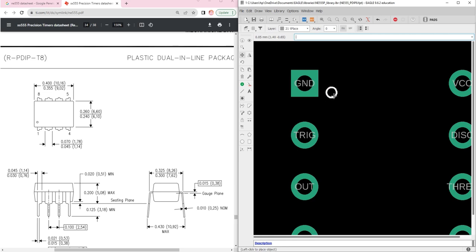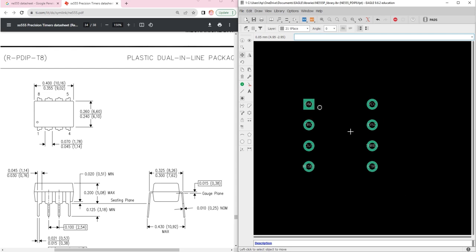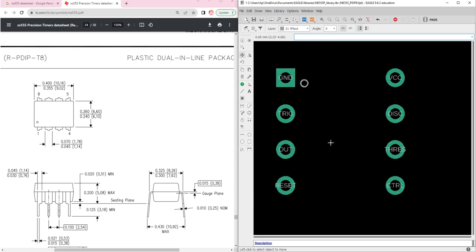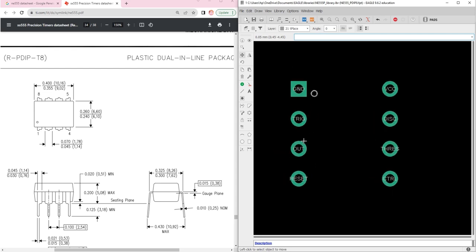The next step is to add our package dimension. Package dimensions will help us to see if our parts are placed too close together on our PCB layout. If we take a look at the datasheet again, we will see that they show us the exact physical dimension of your part as it will appear in physical form.